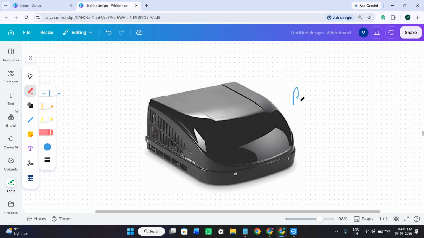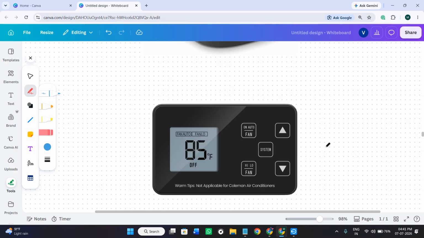So in today's video, I'm going to show you exactly how to reset a Dometic Evolution rooftop RV air conditioner. And in order to reset it, first of all, you need to turn the air conditioner off from your RV's thermostat. Then wait for the rooftop fan to come to a complete stop before disconnecting the power.